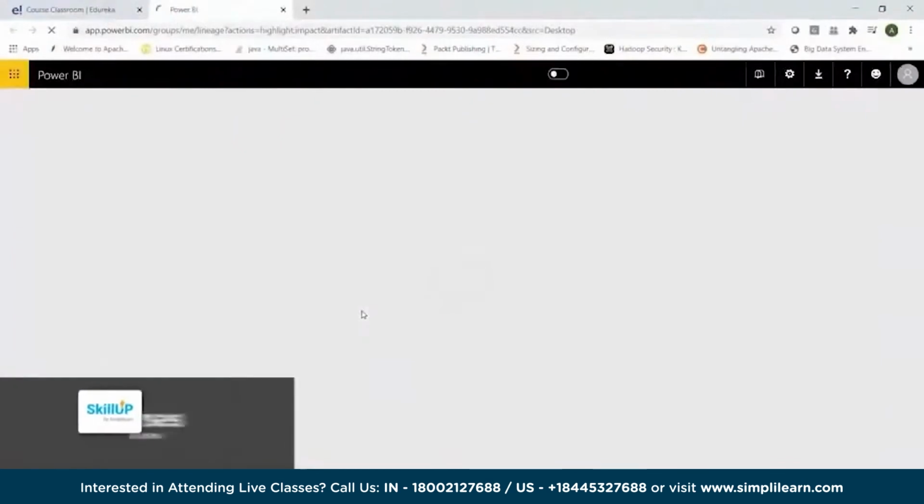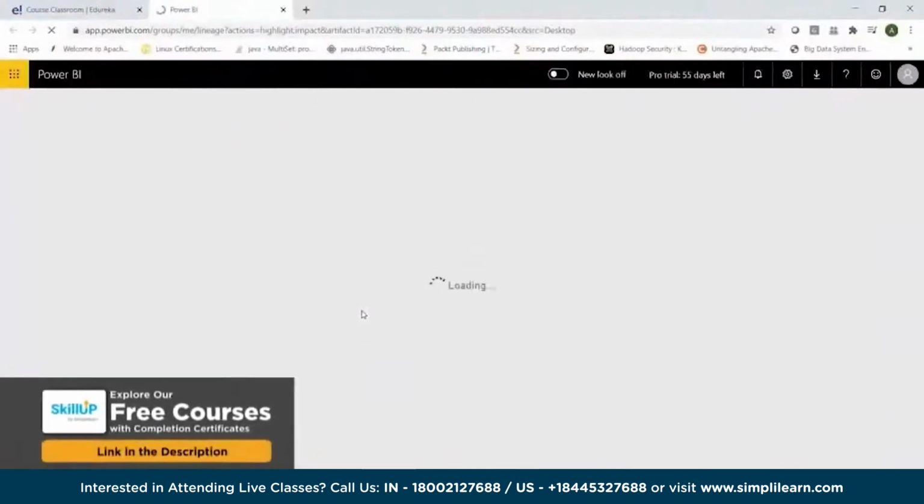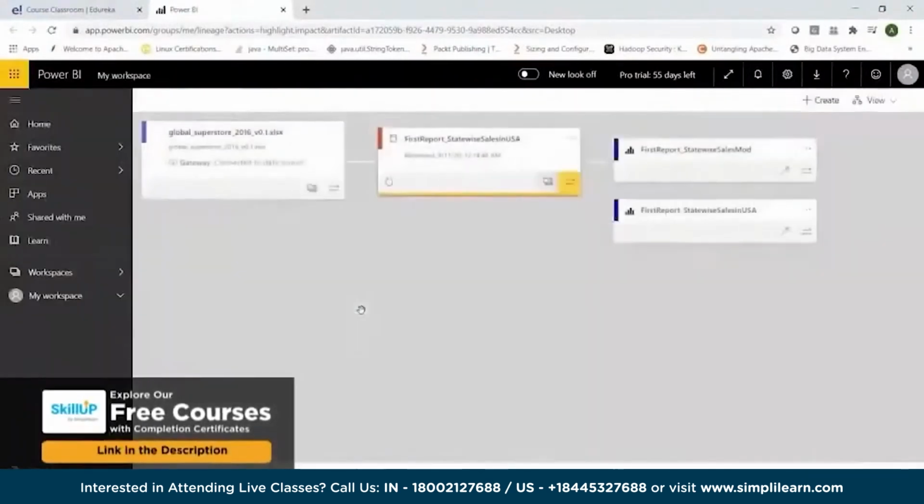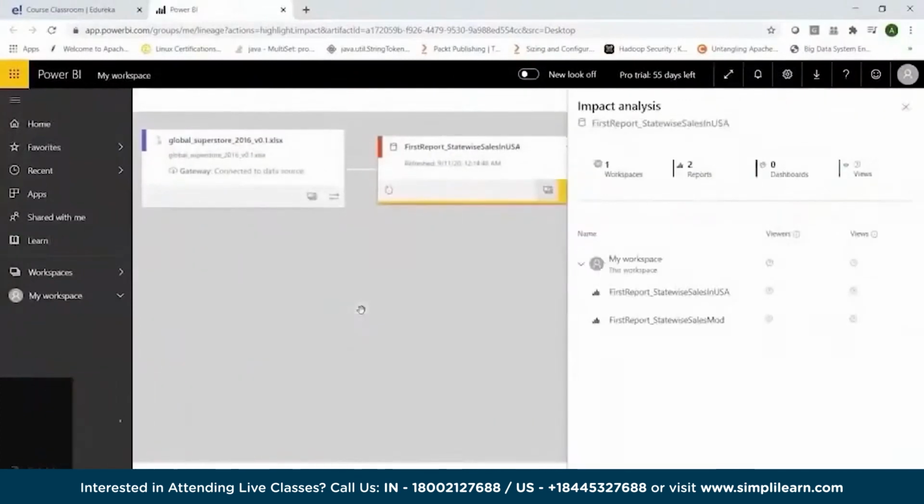So that basically takes me to the Power BI service, because sometimes we may have some reports which we have already uploaded, and updating an existing report might basically affect my existing report. So it basically shows me the impact analysis. It shows me one workspace. There are two reports. They have not been added to a dashboard, but these are the ones which will get modified.